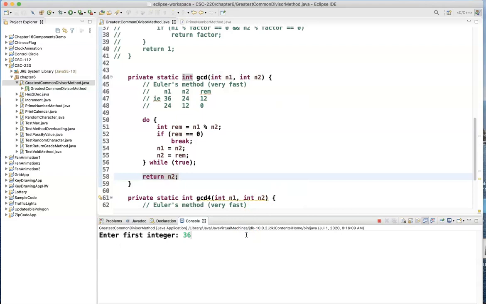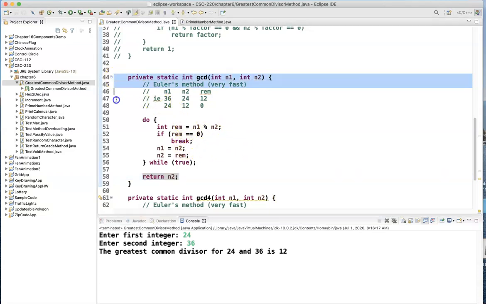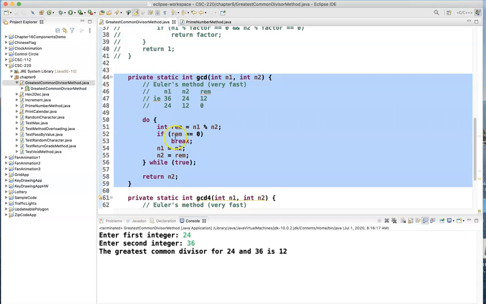My favorite numbers, 36 and 24. It even works if you change the numbers and put them in different orders, 24 and 36. It works out nice. So that's good. And then I want to show you the last way of doing this. This is the more straightforward way of doing this.